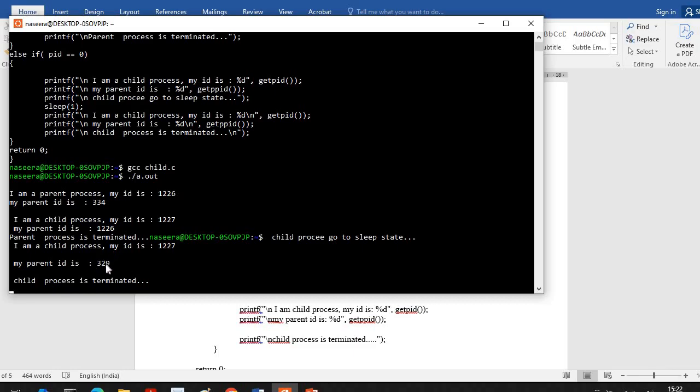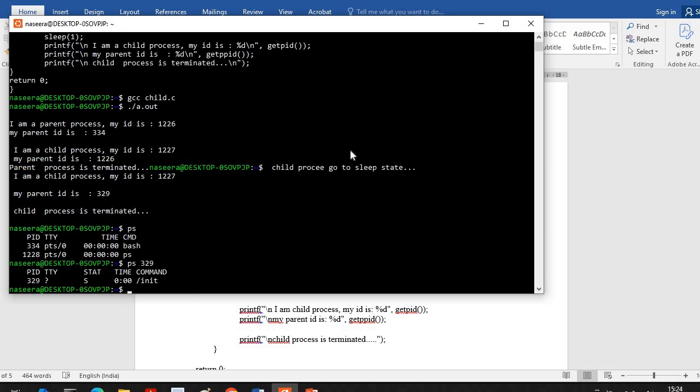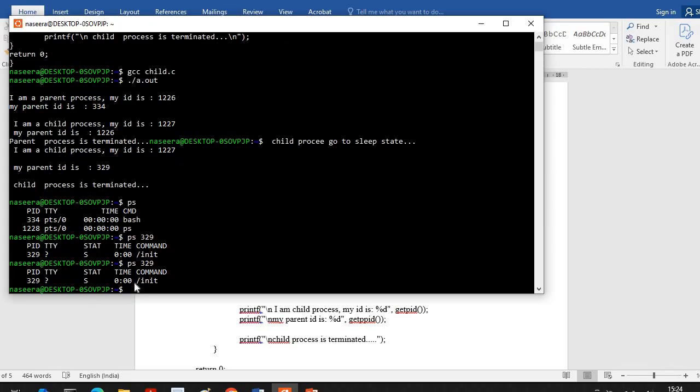So in this way, we can say that the child process is adopted by another process whose ID is 329. That obviously is the init process. So finally, the child process is terminated. In this way, a child process can become an orphan process and it is adopted by the init process. Now let us examine what the ID 329 refers to. Type the command ps 329. This command shows that 329 is an init process. So this confirms that the child process is adopted by an init process. Thank you for watching this video.